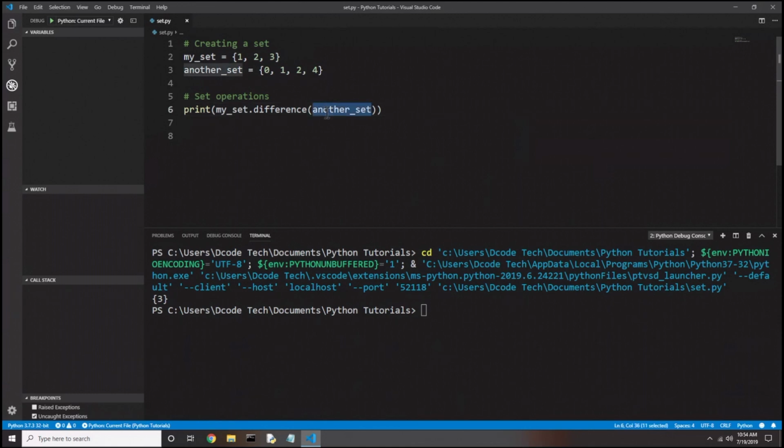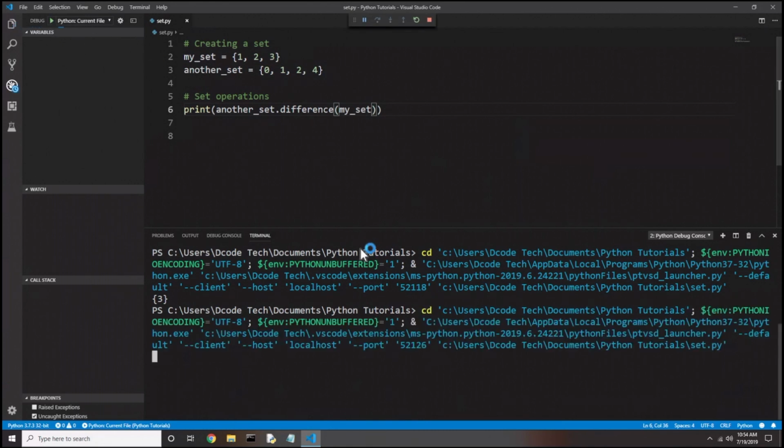Now let's try swapping these sets. So I'm going to call the method on another set and I'm going to pass it my set. So just swapping the place of the sets. And let's run it again. And now you see we get 0 and 4 because now it's saying what is different in another set compared to my set. So it's swapping the places of the 2 sets. And it's saying, well, I have a 1 in this set, but there's also a 1 in my set. And I have a 2 in this set, but there's also a 2 in this set. It doesn't care about the 3 because there's no 3 in this set, but it has a 0 and a 4 that my set doesn't have, and so it prints those to the screen.